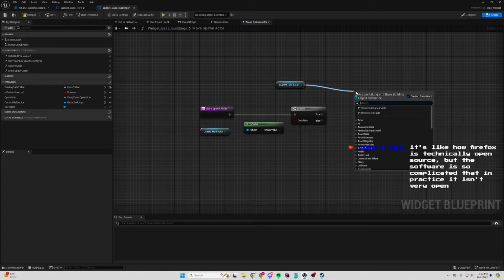I think once you have the knowledge required to edit Godot source code to your needs, you probably also have the knowledge to have just done everything yourself. It's like how Firefox is technically open source. Oh my god, give me 1 second, guys.